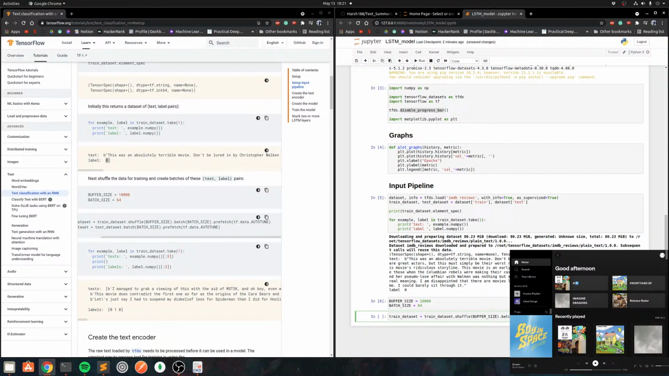tf.data.autotune. I'm not really sure what this is doing here, but it should be shuffling the dataset based on our buffer size. We've set that to 10,000. We've also set our batch size for training to 64. And I'm not sure what prefetch does. Data.autotune.